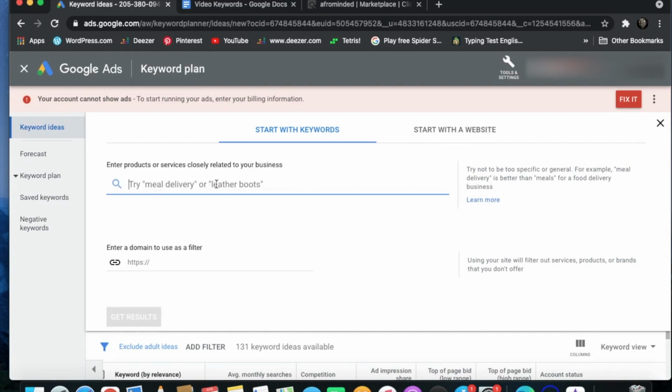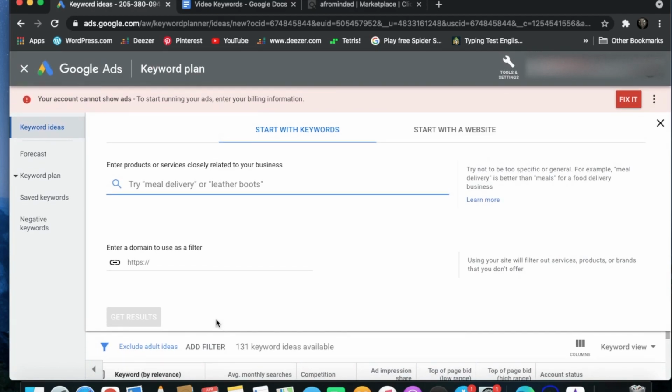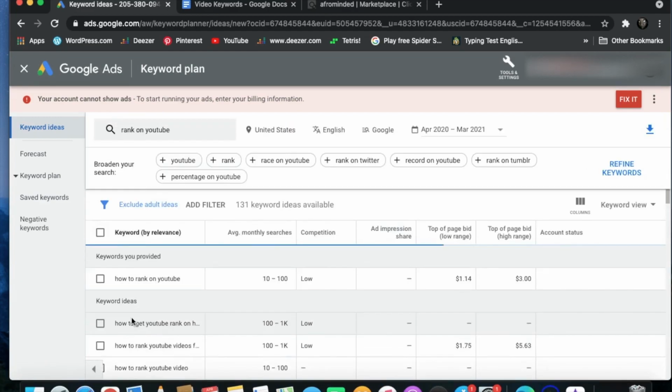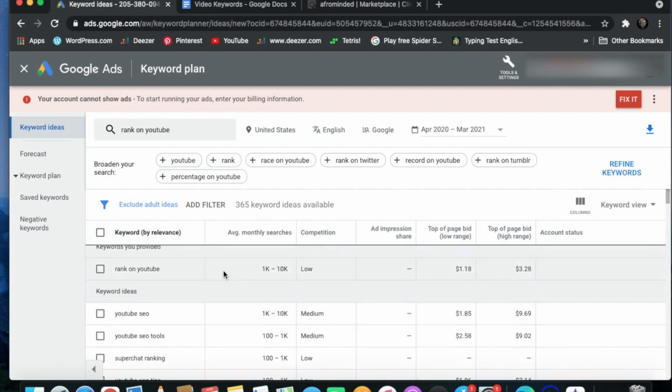And like I said in my other video, the reason why it's important to try to search and rank on Google is because Google owns YouTube, and if you rank on Google, it's just gonna put it in front of more people. So I'm gonna just type rank on YouTube, right, and see what I get. Okay, so rank on YouTube, I get 1K to 10K average monthly searches, and competition low. So this is perfect for me to start off with.